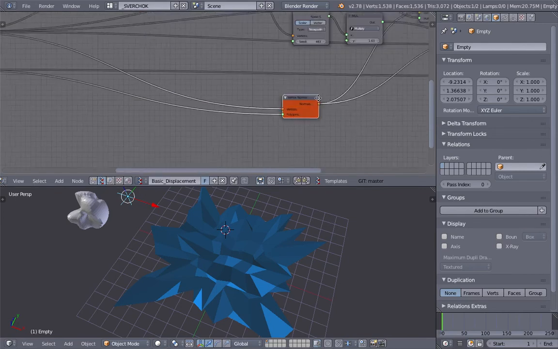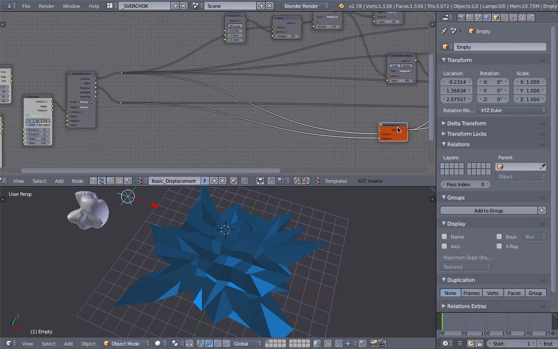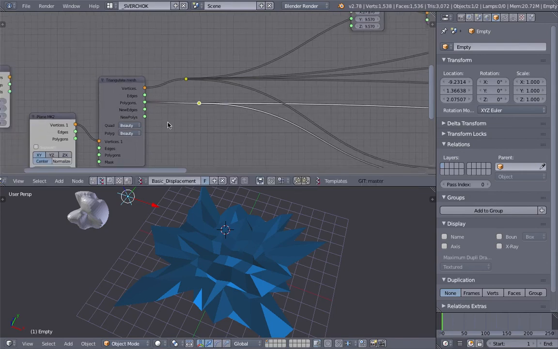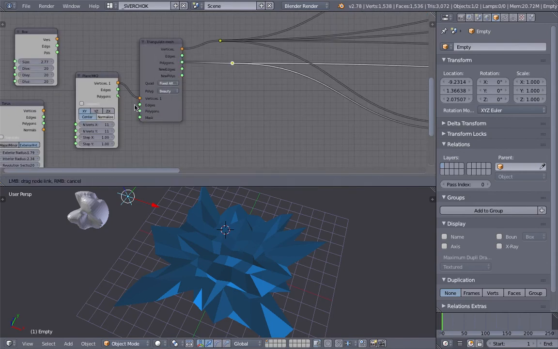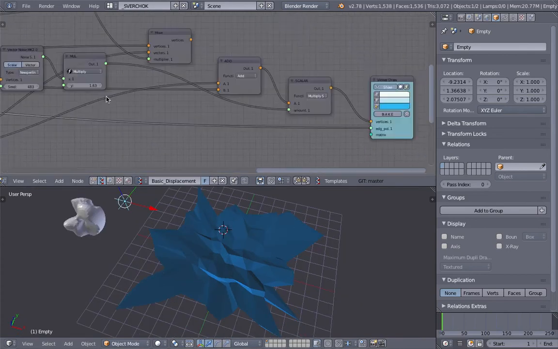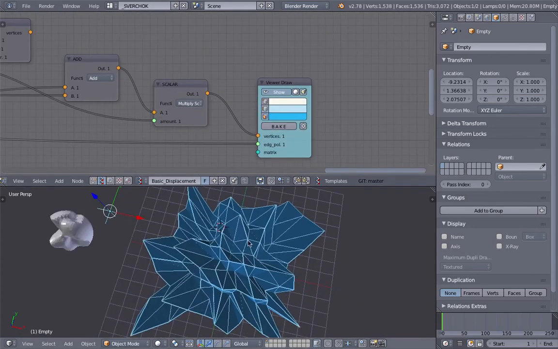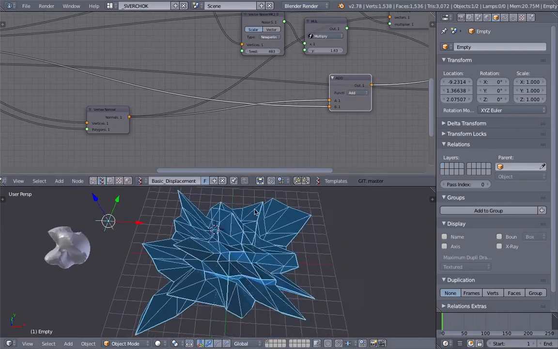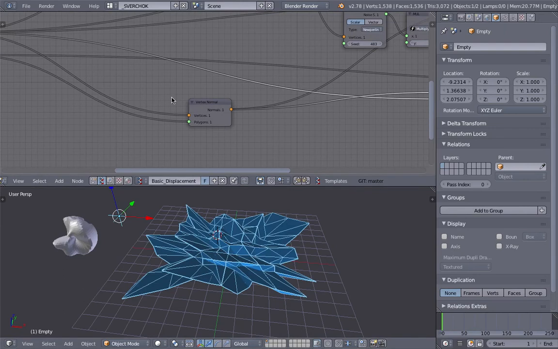Actually, triangulate doesn't work with this somehow. It's giving an error. Interesting. Ah, because of this. Okay. Now we have triangulations. Somehow I have a feeling that the normal doesn't work 100% here.